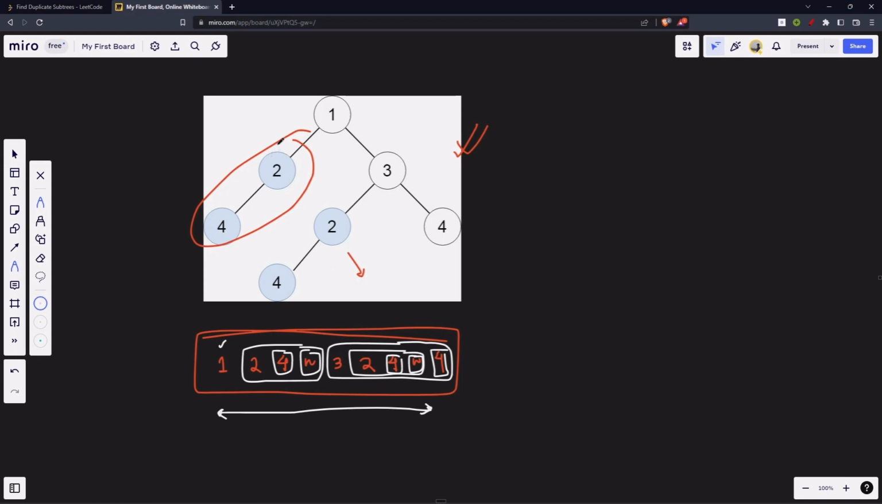Similarly for this subtree 2 and 4, this is the structure. Left of 2 we have a 4, to the right we have a null, right? For this subtree, this one, the structure is something like 3, to the left we have 2 4 and null, to the right we have 4. So this is what I mean by structure.